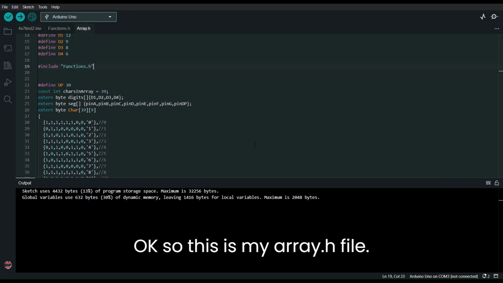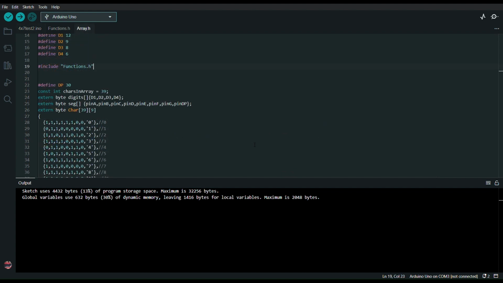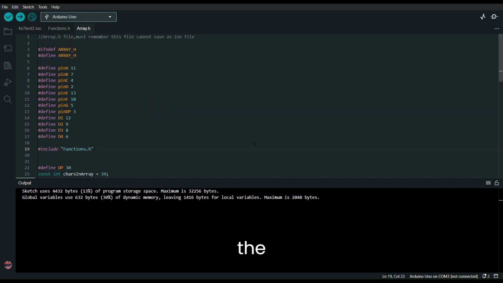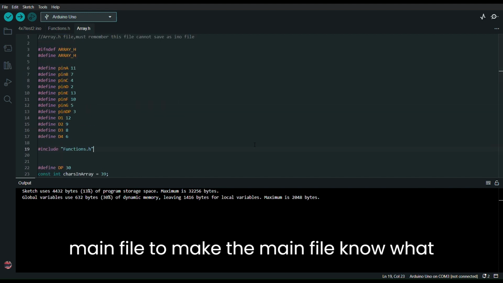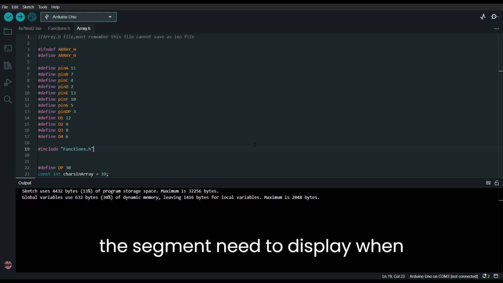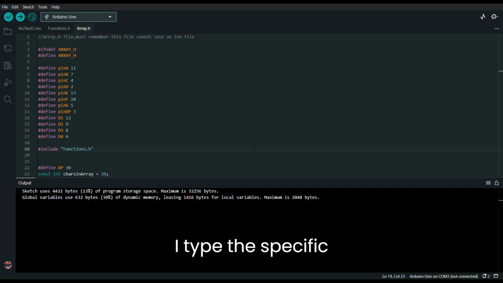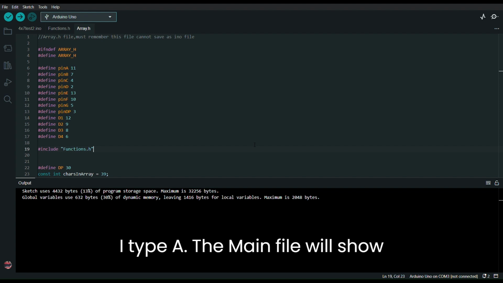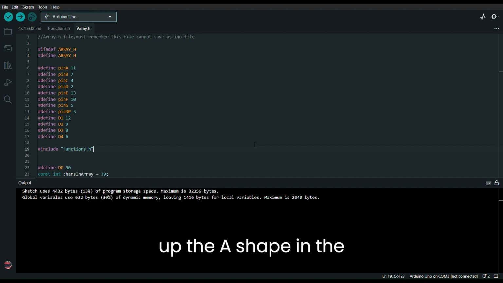Okay, so this is my array.h file. I need to put this file into the main file to make the main file know what the segments need to display when I type specific words. For example, if I type A, the main file will show the A shape on the 4x7 segment display.